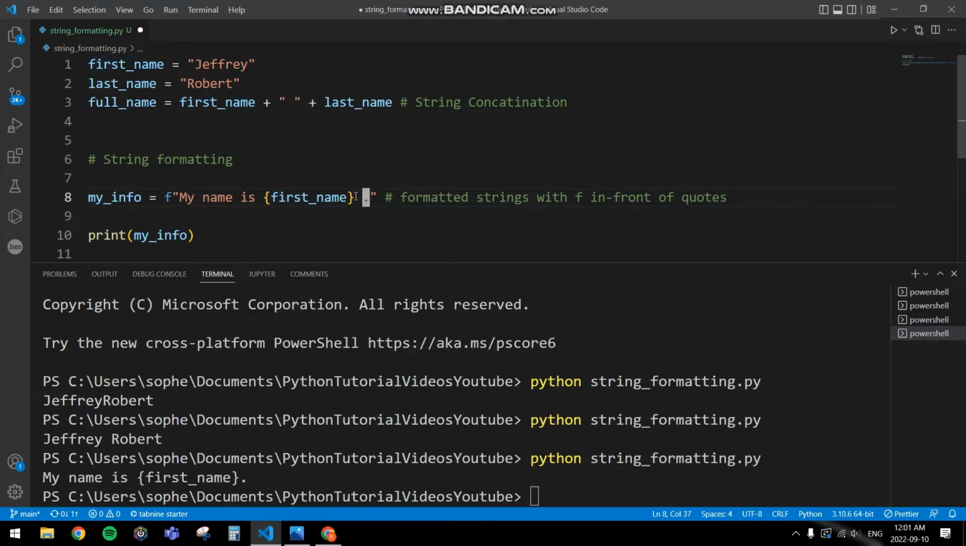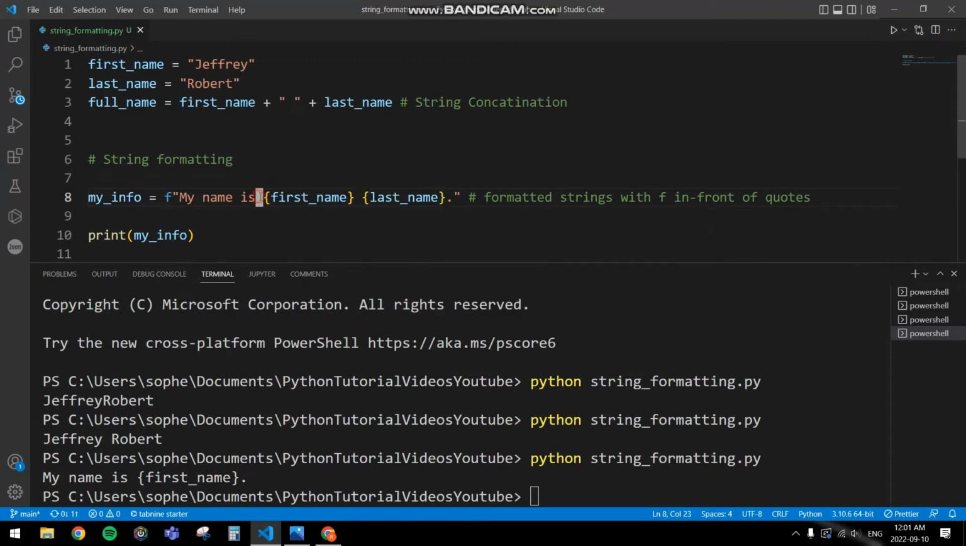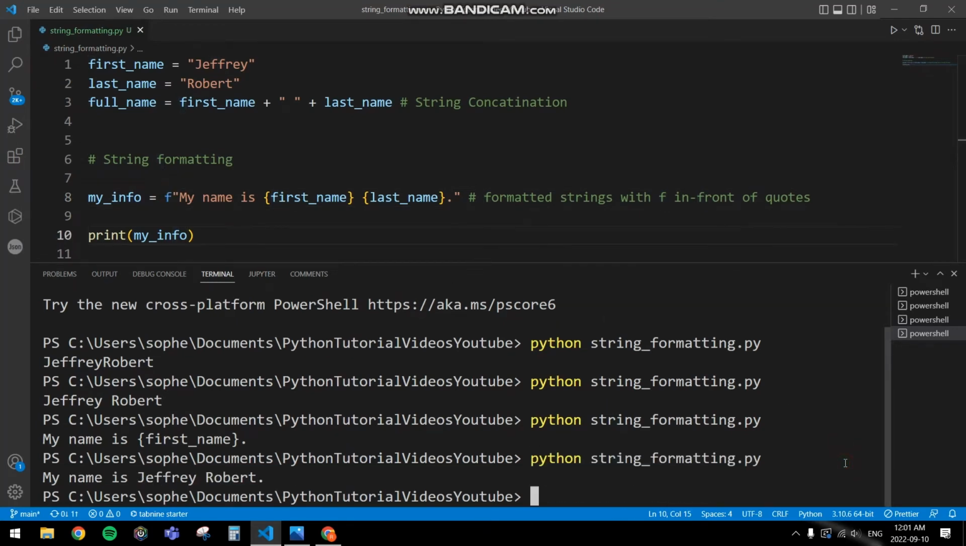And then I can do the same for last name. So if I say last underscore name, you can see how we can embed any variables that we want using this neat little f string. So if I type this in, they're called f strings. You'll see my name is Jeffrey Robert. That's because we put first name inside these brackets. It looks at first name, looks at Jeffrey, places it right over here, it embeds it. Looks at last name, it takes Robert right over here, right?